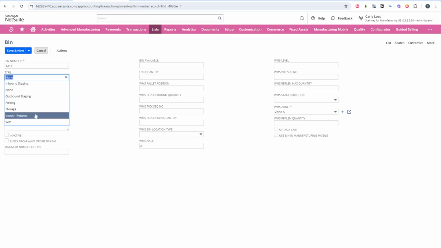Vendor returns, right? If we want to use that in the mobile app for vendor returns, and then WIP for work orders. I can enter a sequence number, right? If I want to change how pickers are going to each of these different bins, I can add a sequence number here to send them in the correct pick sequence. Now, when I create a bin and I save it, I can't change that location afterwards. I would need to delete the bin and recreate it.